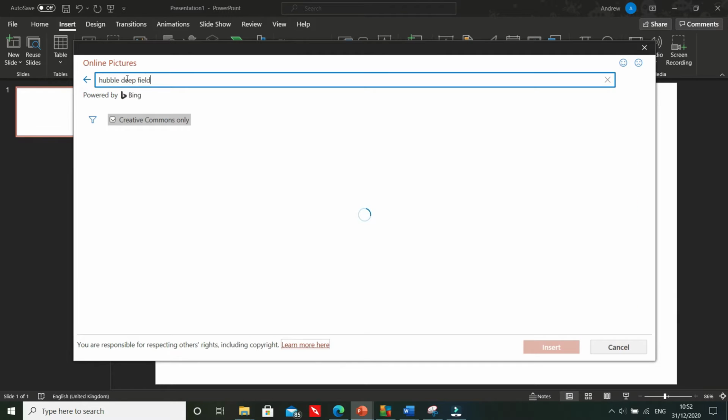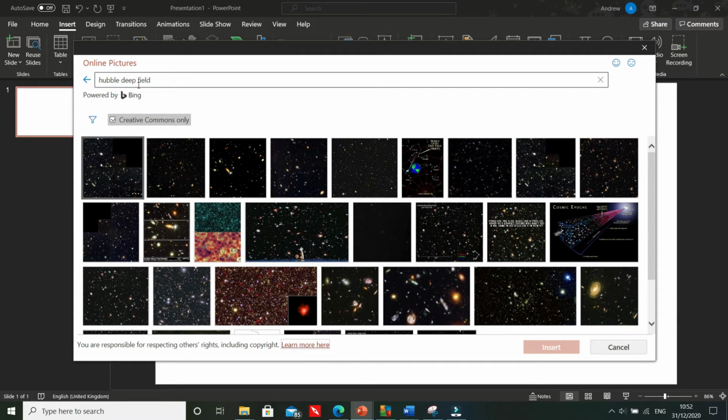Field. I'm then presented with all the possible images that I could use. I'm going to find one that suits my background the way I want it to look. So I'm going to choose this one here.